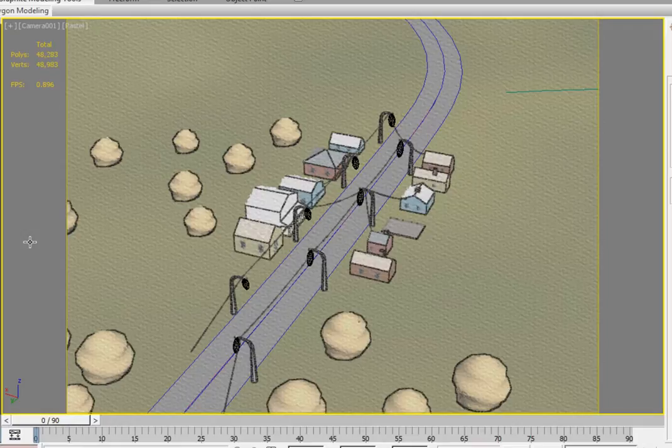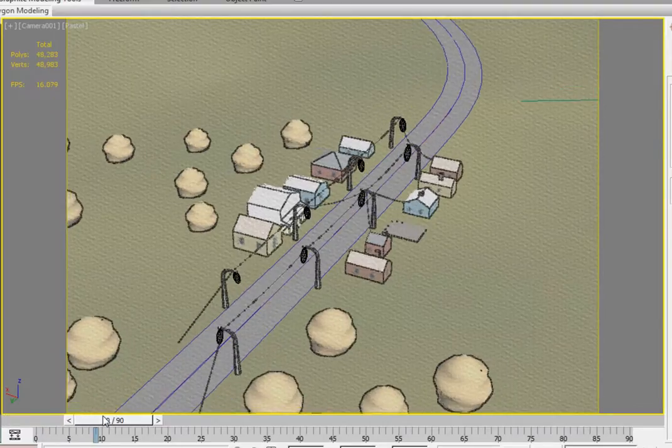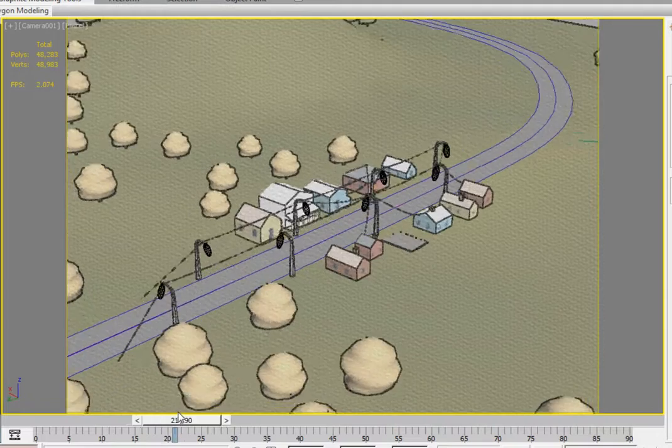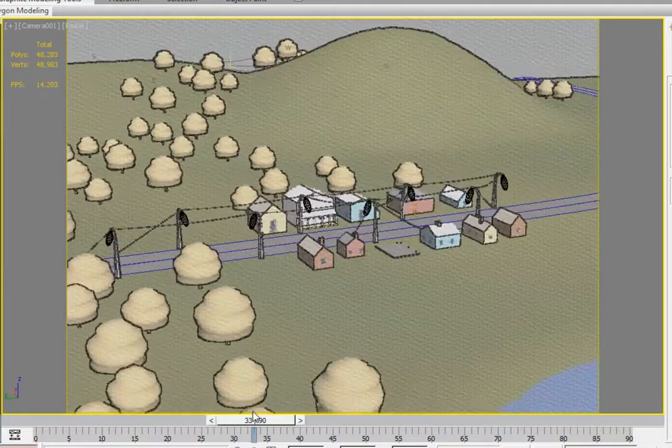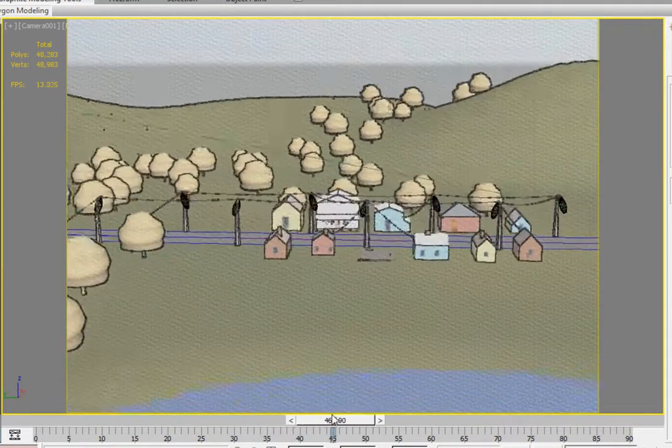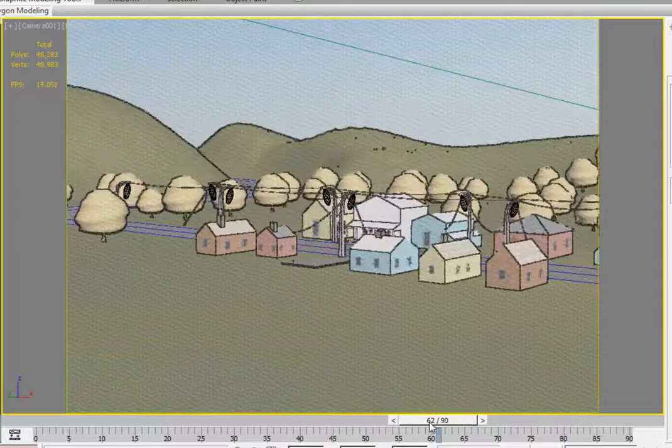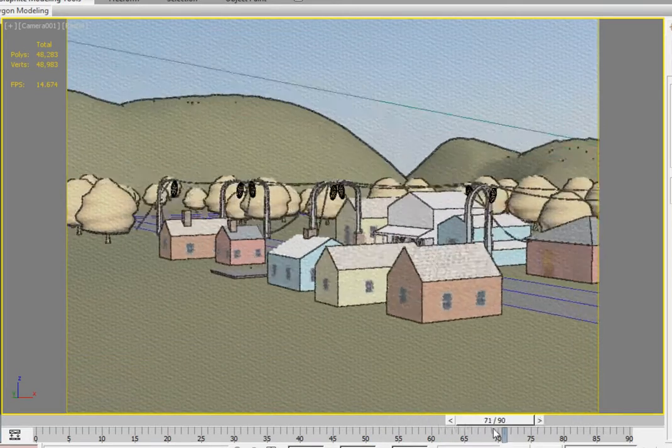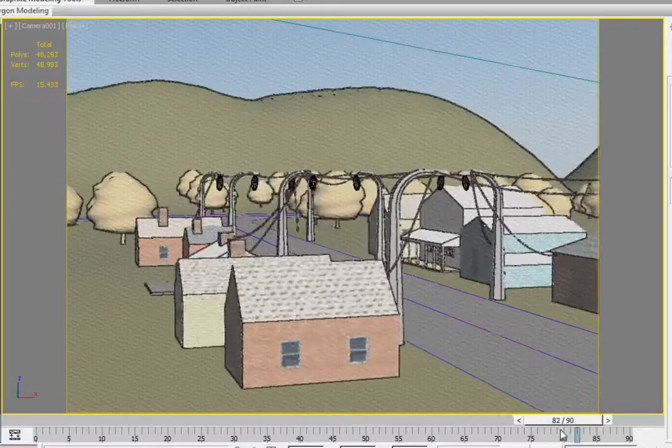Place your cursor on the time slider in the lower part of the interface just below the viewport. Then click and drag the slider to the right. This will advance the frames, showing the animation of our camera, using a non-photorealistic style. Take a few moments to experiment with some of the other stylized viewport rendering options.